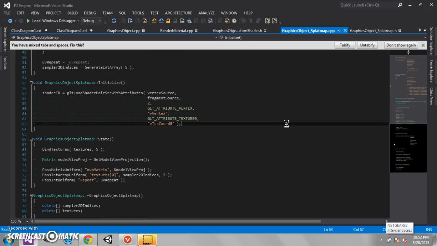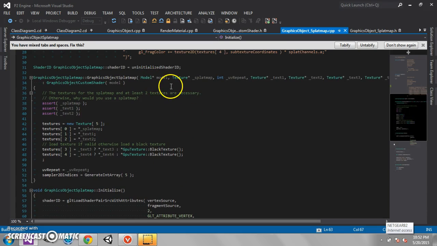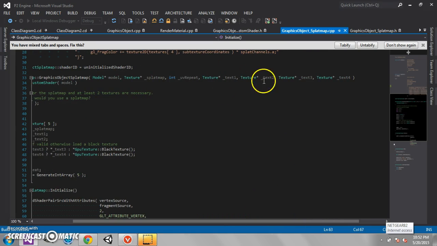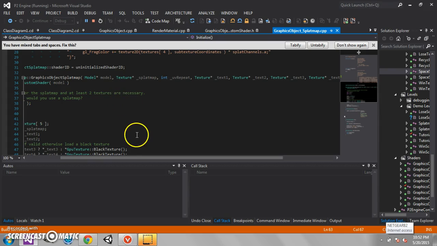Alright, so first let's see. Oh, I hope this compiles. Did I not build this? Well, that's built. Alright, so the splat map, again, is taking in a model just like everything, a texture for the splat map, a number of UV repeats, and then 4 textures. The last 2 are optional. Oh, here we go. I think it's running. Okay.